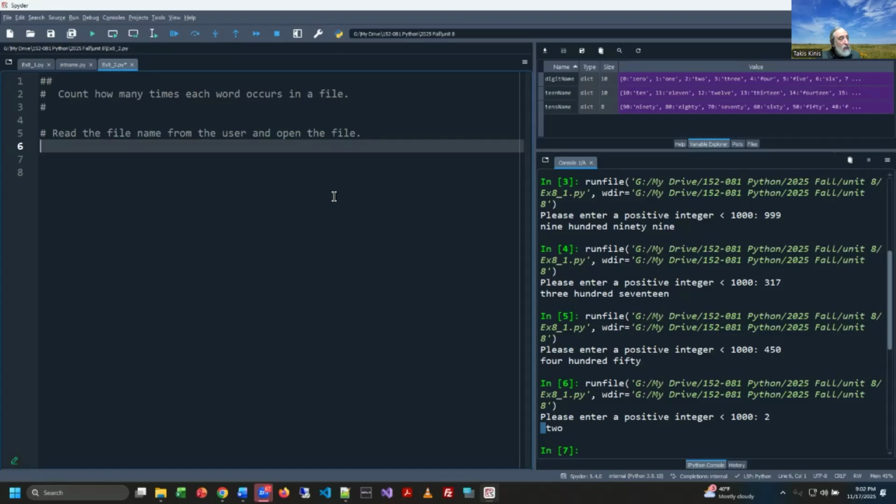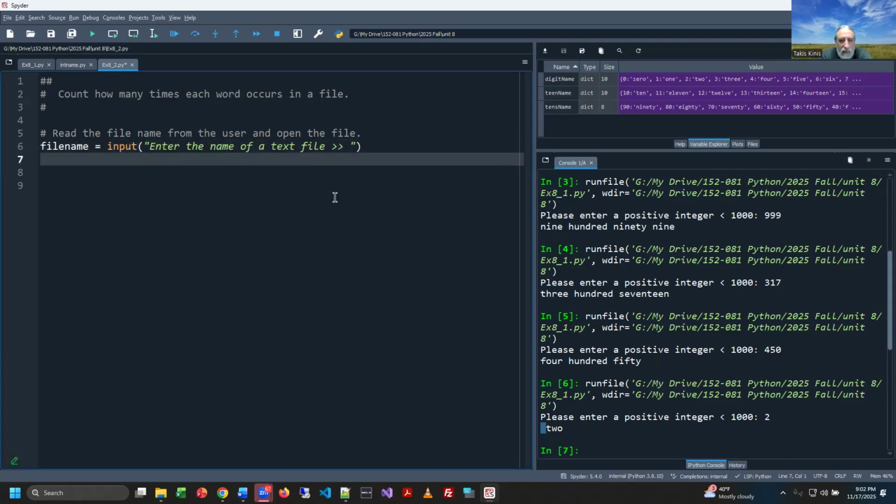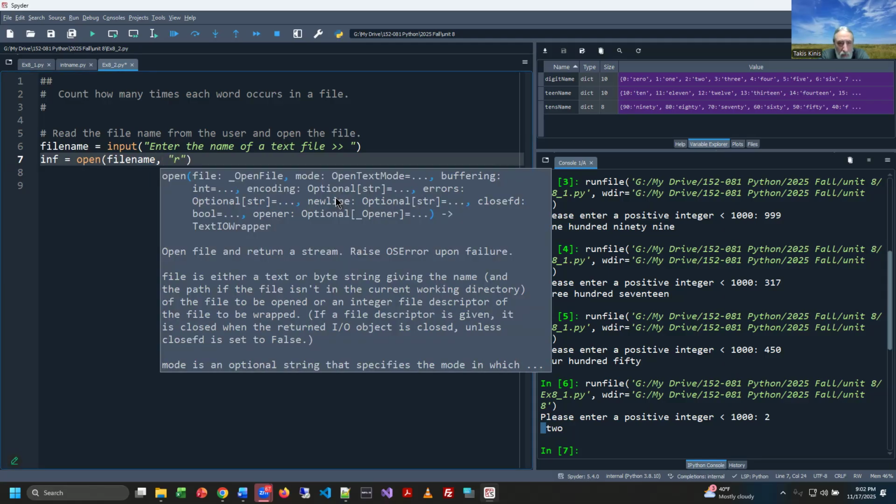So first thing I'm going to do is create a variable to store the file name. And then I'm simply going to prompt the user to enter the name of the file. So I'm going to say, enter the name of a text file. The prompt can look whatever you want it to look like. They will type in a name, and we'll store it. Then we're going to create an in file variable. This is where the file is going to get stored. And we're just going to use our open command. We're going to feed in the file name, and then we're going to open it in read only mode.